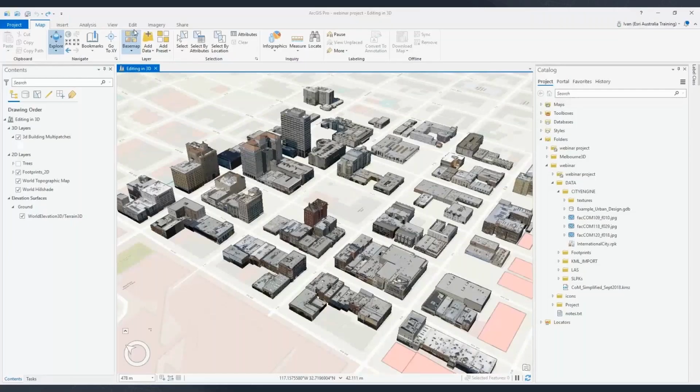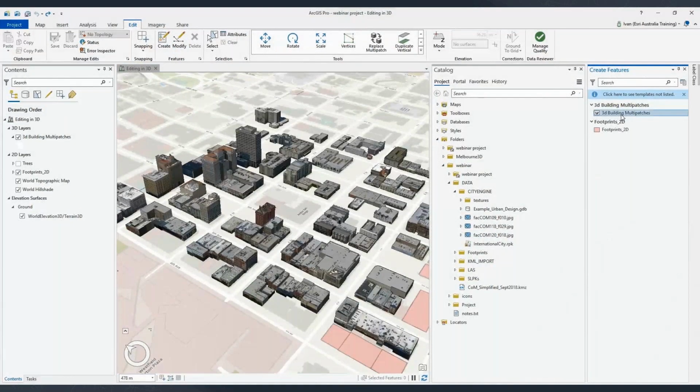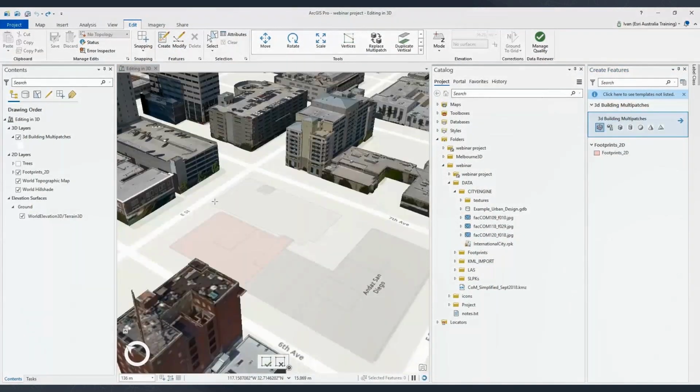So now I will open a local scene in my ArcGIS Pro. It contains an elevation layer from ArcGIS Online, as you can see on the legend there. We are actually building multi-patch textured buildings from one of the training examples. So what I will do is go to the Edit tab. I will click on Create, and I will click on 3D Building Multi-Patches, as this would be the layer that I'd like to create 3D geometry from.